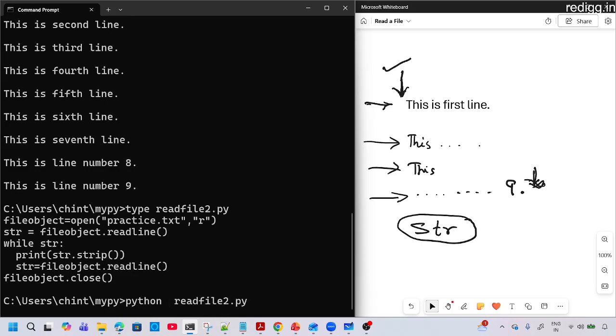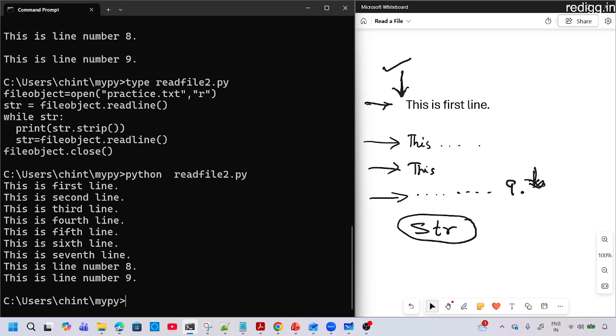So if you run this Python read file2.py, the only thing it will do is strip. That extra line which comes between two lines will get skipped, which means the extra line will not come. And one important thing is, in all of the codes, whenever you are opening a file, like here the practice.txt, at the end you should also close it with the object dot close. So this is about printing, displaying it on the screen with the print function. Okay, so let's go ahead.